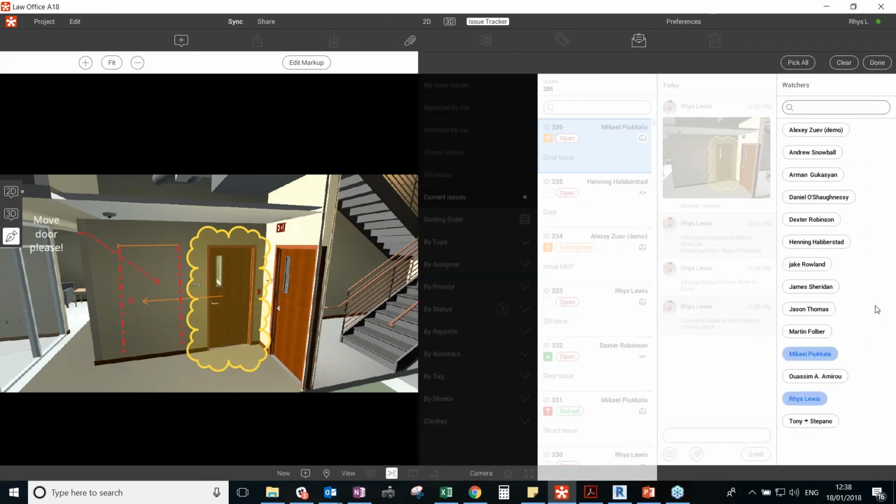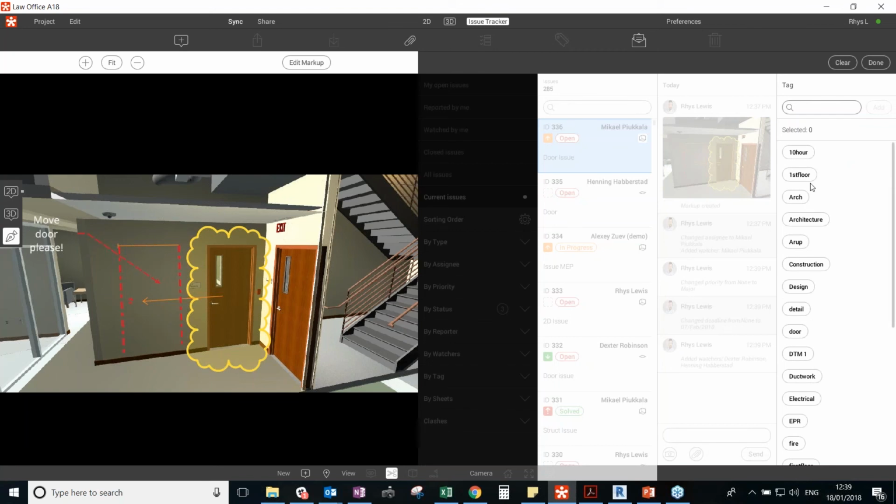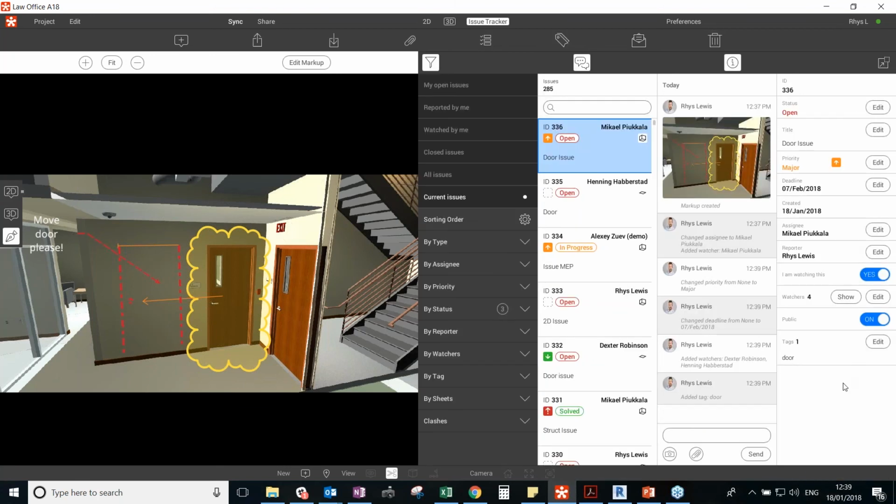And there are some other fields here, so I can make issues public or not if I want to. Depending on permissions, if you can see public issues, then they'll be there, and so on and so forth. I can add watchers to this issue, so maybe this affects a few people in this project. As I'm changing anything, you can see this keeps an activity log, which can't be removed. I can also tag the issue. These are some preset tags that I've created that the rest of the project team can use, but they can't edit or add unless I give them permissions to.